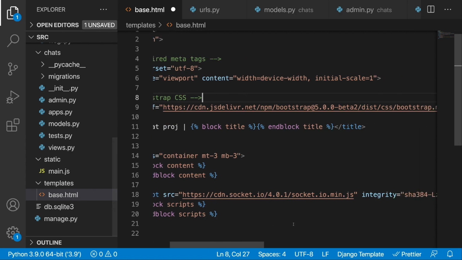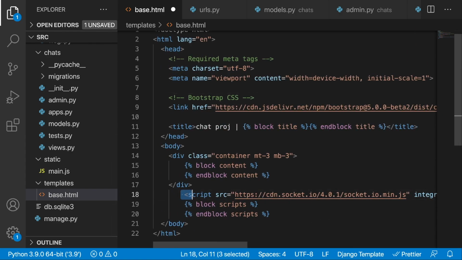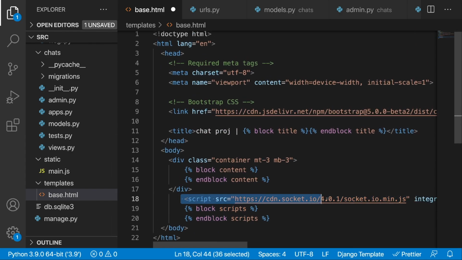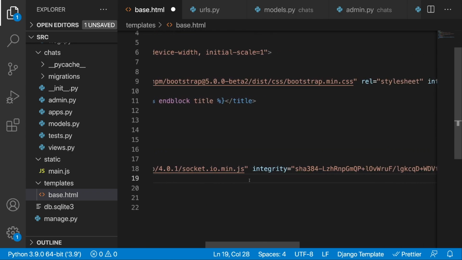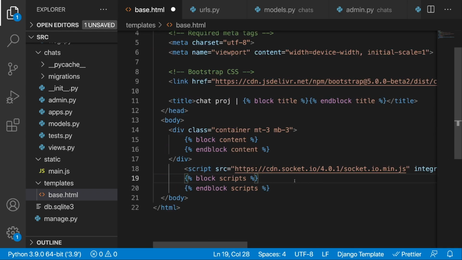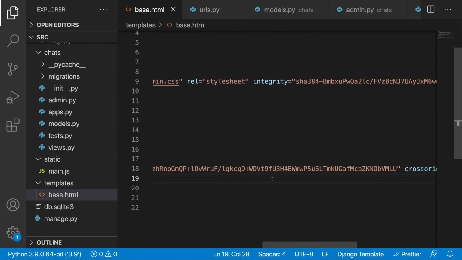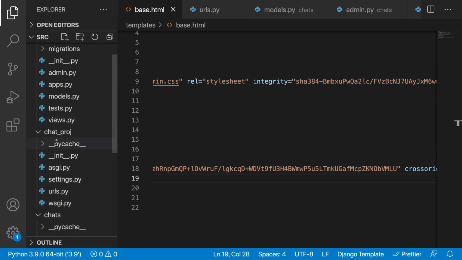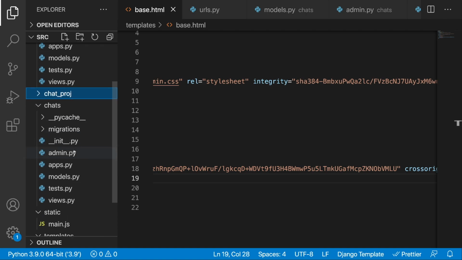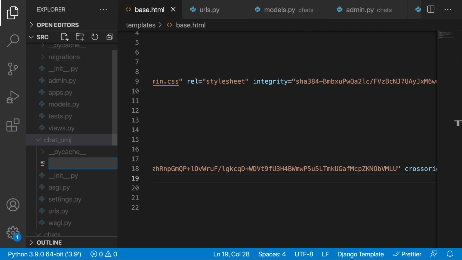All right, so this part is extremely important. This is the CDN to the socketio. Without this script, this won't work. Okay, so let's go ahead and save the base HTML, and maybe we can go directly to the chat project. And over here, let's just create a new file called views.py.